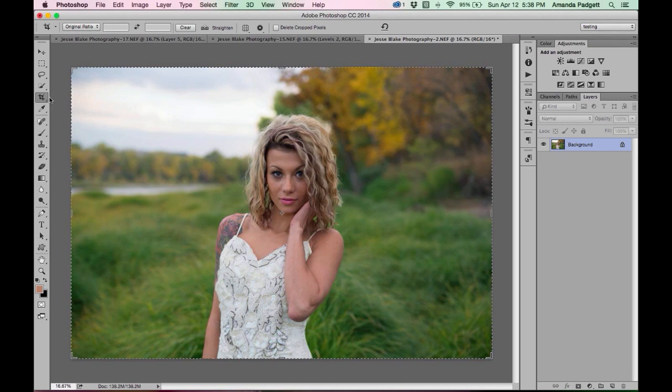I love Lightroom's crop because it's always non-destructive, always. You can always get back to your original canvas if you need it. So what you're seeing right now is the original canvas, the image that we're seeing, the whole canvas, okay? So all the pixels is the canvas.